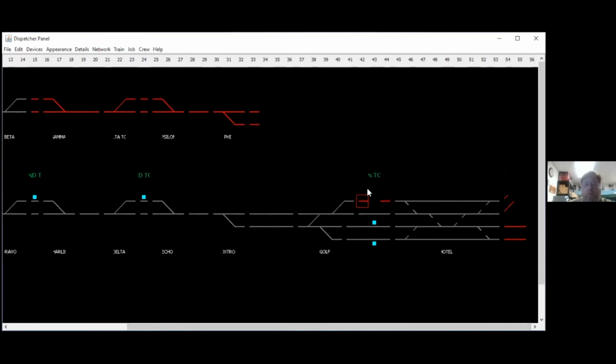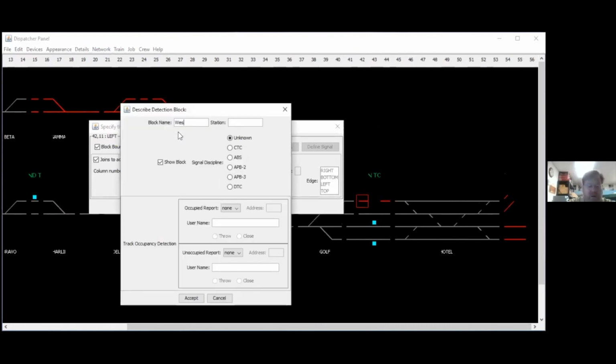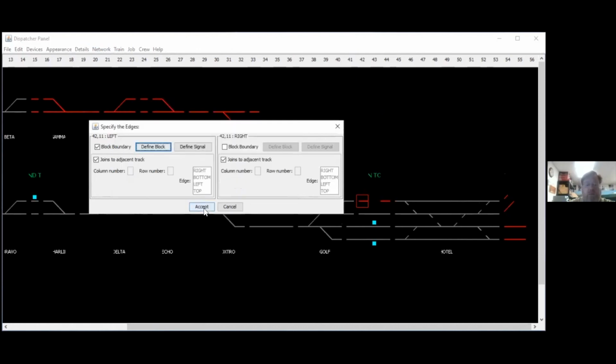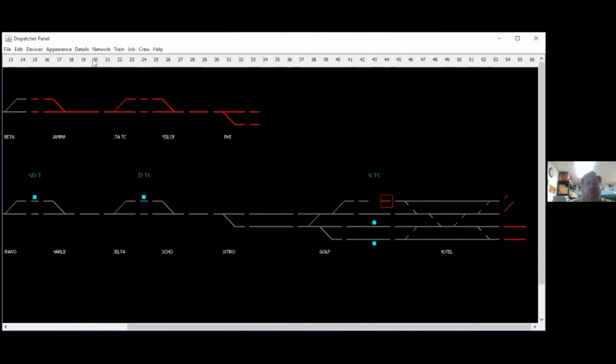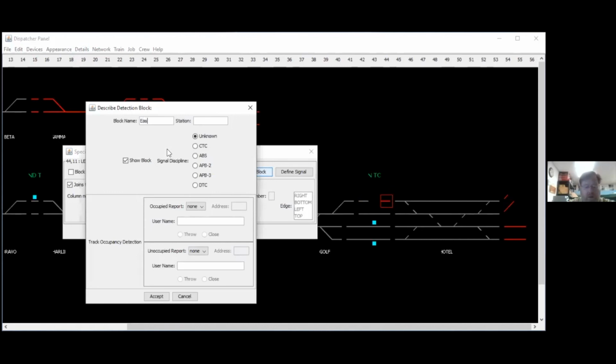Down here, track ends. Define the block on the left. That's going to be our west lead into the yard, and that's dark territory. Track ends, define block, east lead, DTC.